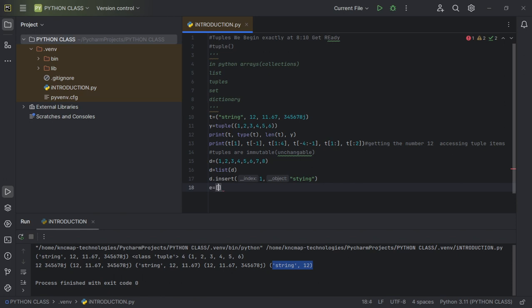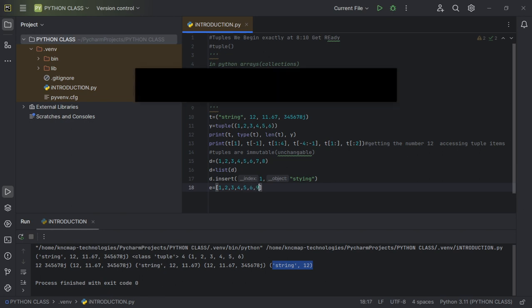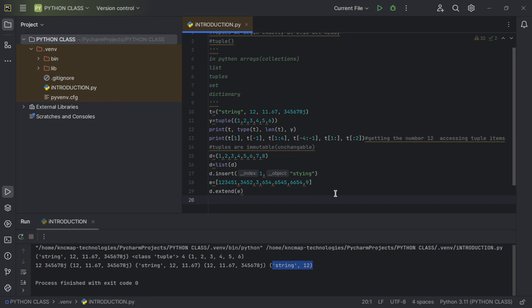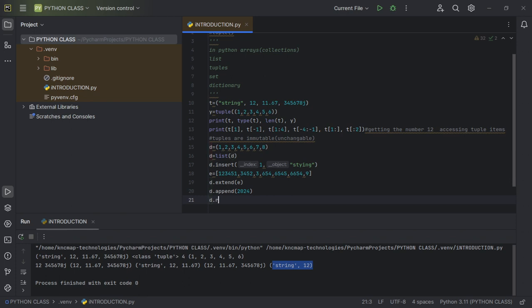Now I want to have a list of maybe other numbers, just make them quite different. So my computer is quite slow. So I just want to make them random for distinguishing. So then I can now say D dot extend, so that I can extend with E. Then I can also have D dot append. So maybe I can append something such as a unique number such as 2024. Then I can also have D dot remove. I can remove 5 from 8.